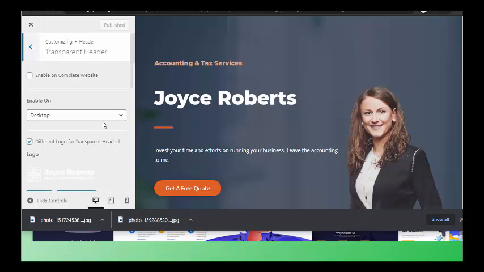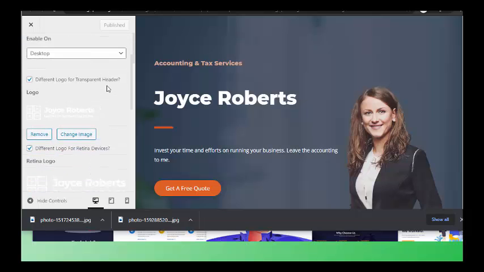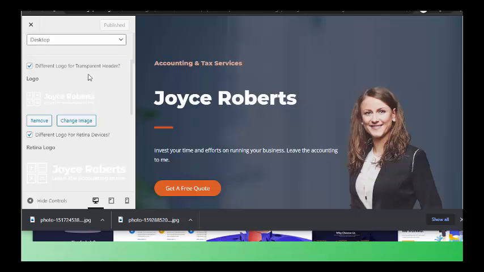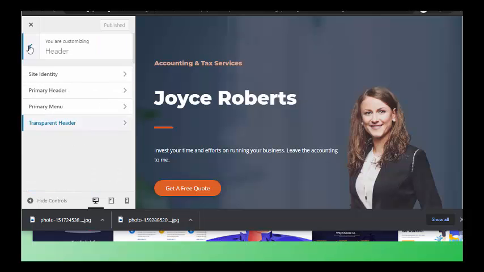Then we have transparent header. Okay, we have transparent header. Now you remember that it says the logo for transparent header is here, that the logo can be changed from transparent header. So this is very straightforward. I click on site identity, go to primary header, go to primary menu. Now if I don't know what to do, or I don't want to edit anything, I'll just move to the next one.